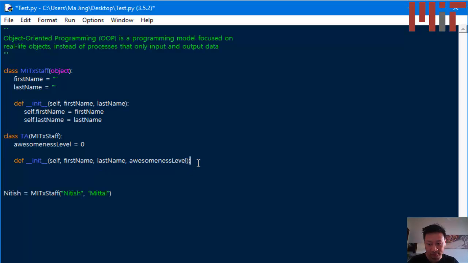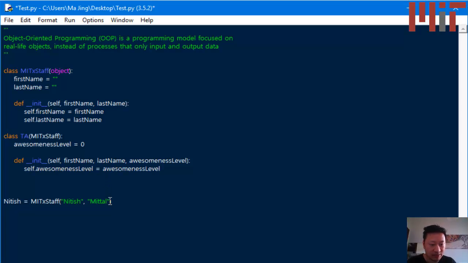And just like before, we're going to make sure that self.awesomenessLevel is going to be set to the argument awesomenessLevel. How awesome is Nitish? Let's say 100. Now what happens if we create a TA instance? We're going to pass in these three arguments: first name, last name, awesomeness level. Awesomeness level is going to be handled in this constructor. We're going to set awesomeness level to 100 for Nitish.